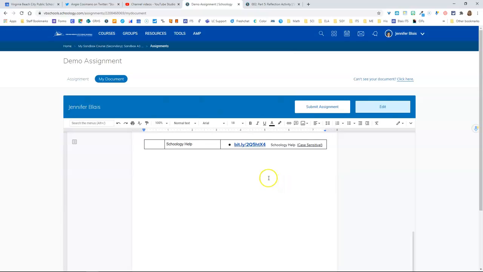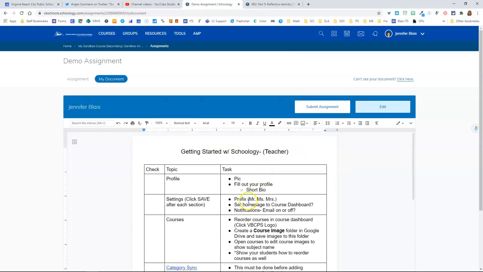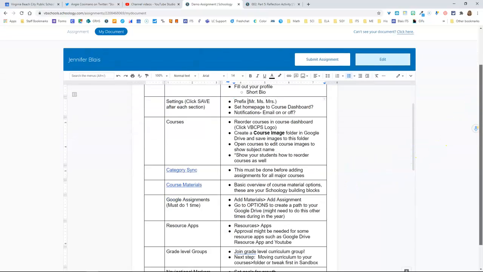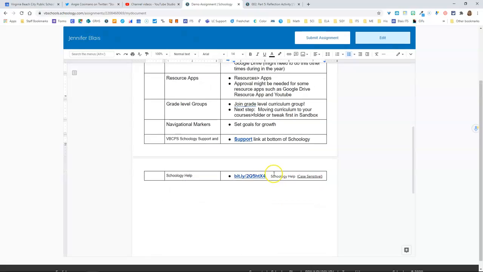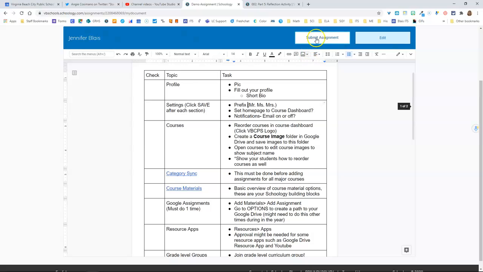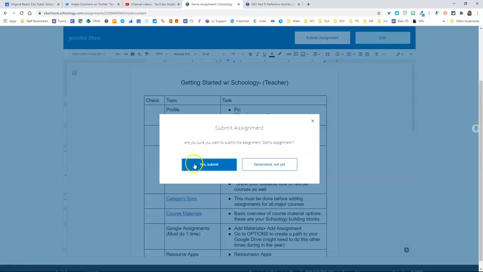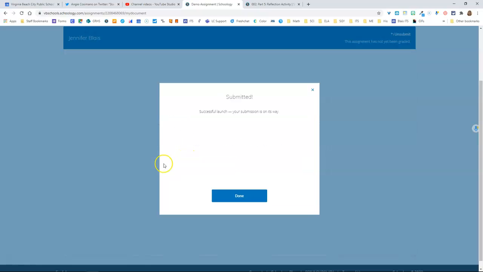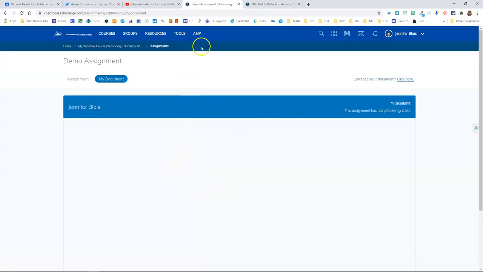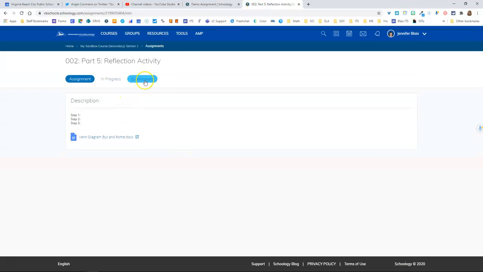So as a student, if this were a template, I could just click in here and answer my questions or do whatever I needed to do inside of this assignment. Once I'm done making any changes that I need to make, I just hit submit. And then the teacher now has a copy of this inside of their assignment under the Submissions tab.